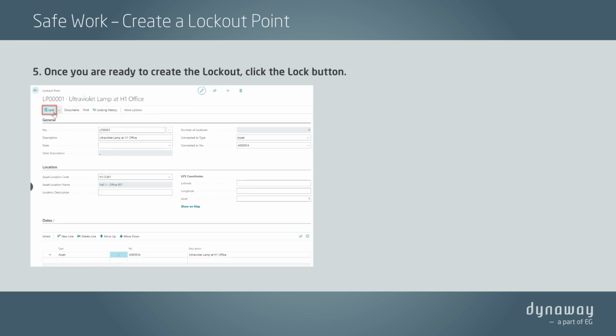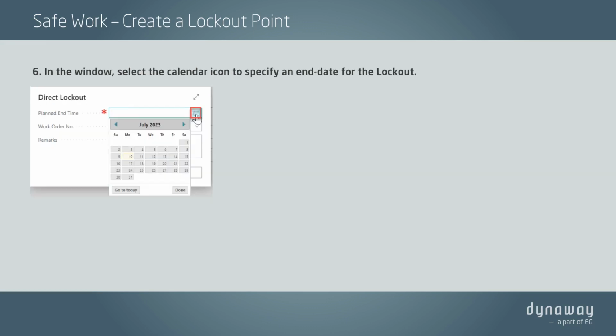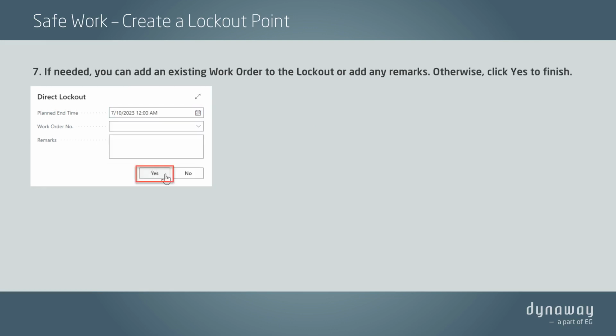Once you are ready to create the lockout, click the Lock button. In the window, select the calendar icon to specify an end date for the lockout. If needed, you can add an existing work order to the lockout or add any remarks.